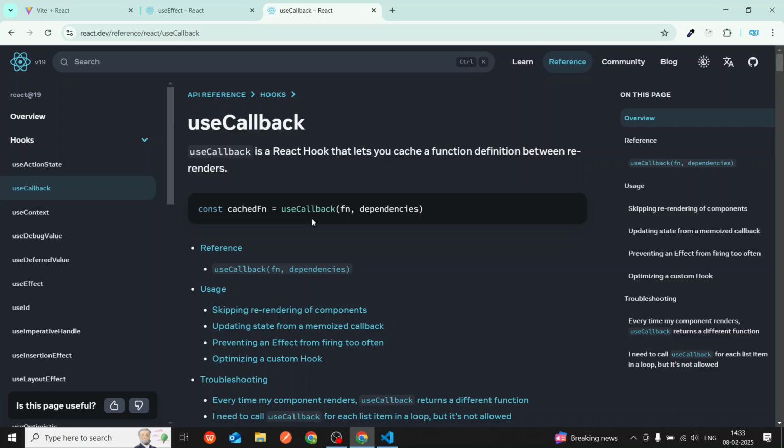But in useState, or sorry, my bad, in useEffect, whenever something changes, you will perform an action. You will not cache the function definition, right? That is the very basic difference between the useCallback hook and the useEffect hook. Okay. Now let me show you.